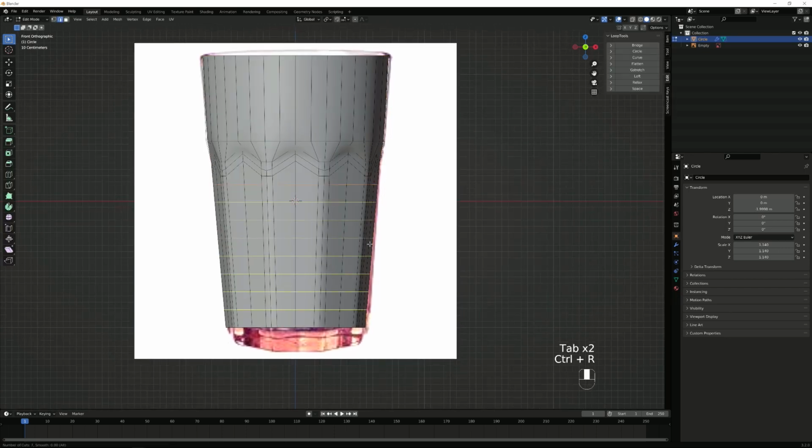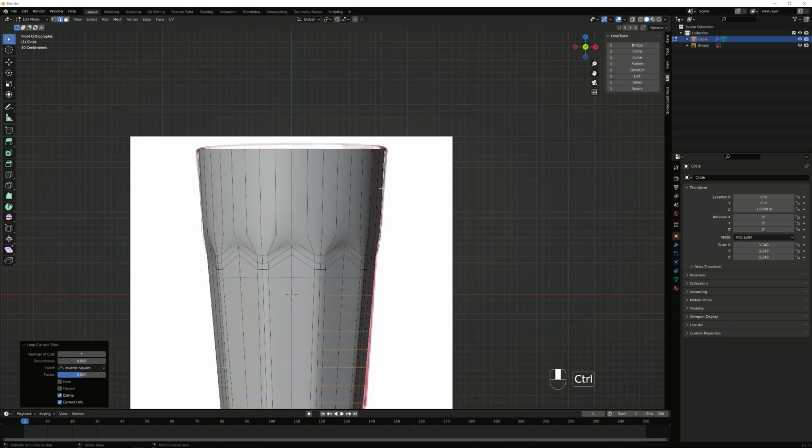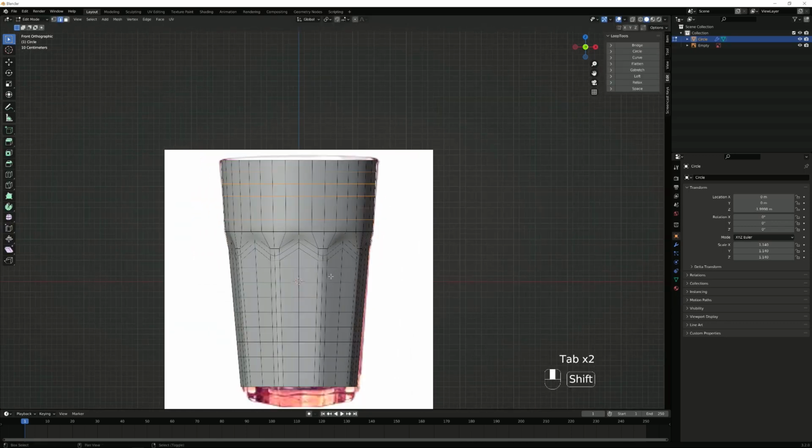And now you can add a few more to even out the spacing of the quads so that they are less rectangular and more squarish. Do the same here on the top, just like this, and that should be good to go.